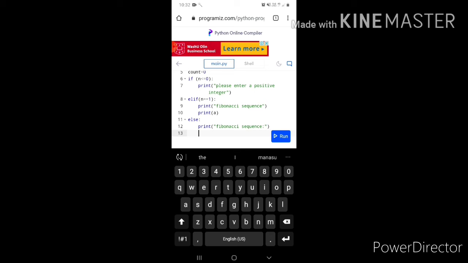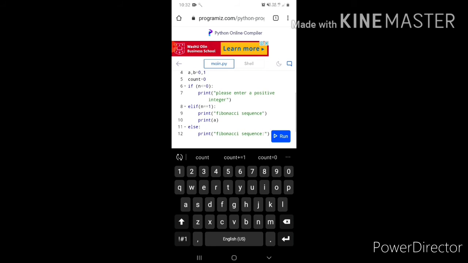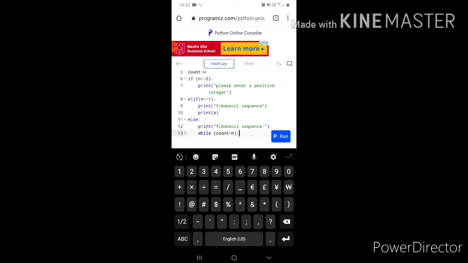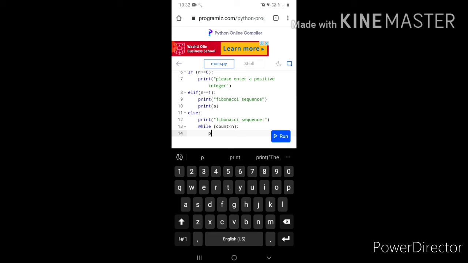Since while statement is within else statement, we shall use from here. While the condition is, the count is a variable which we have initialized before for while statement. While count less than n, print a.